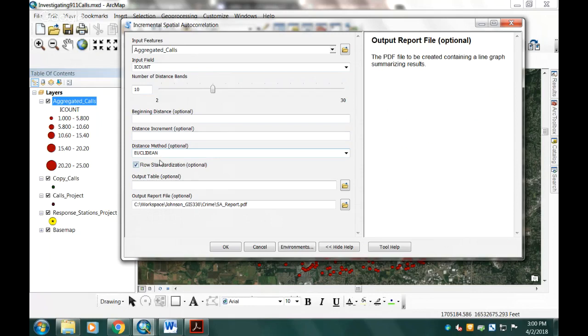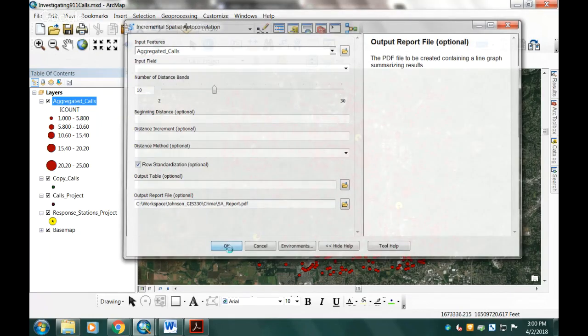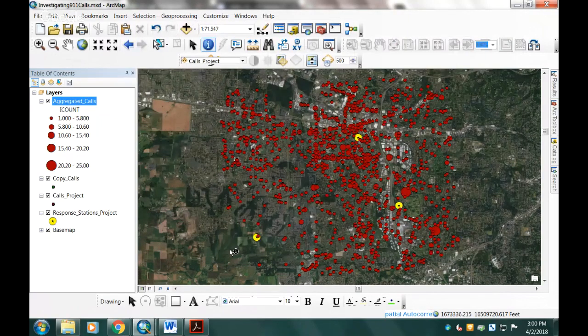Euclidean distance is fine. Everything's default except the output report file is going to go somewhere where you can find it, and give it a name that you can remember. Then I'll click OK, and I'll let that run. This one does take a minute. Spatial autocorrelation requires the machine to take every point and measure its distance to every other point within a certain distance band, and it has to do that 10 times because we have 10 different distance bands.